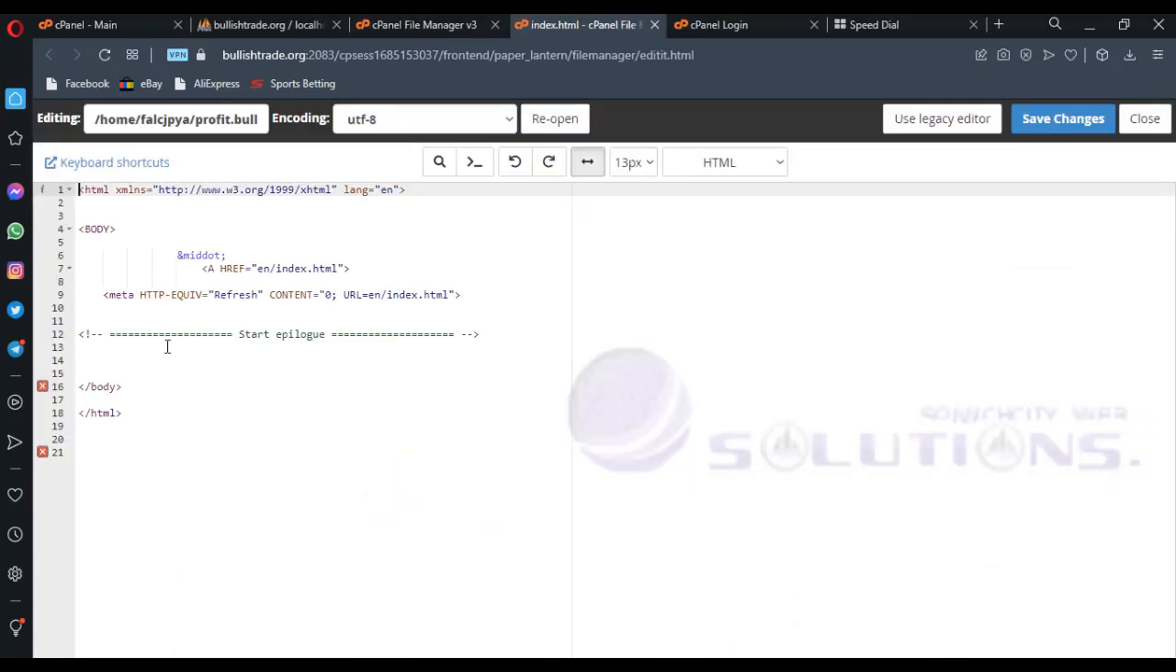Alright, so you can see here that is going to send you to en/index.html. So this means that when you open your website, when you click your website link, it will automatically redirect to en/index.html. So this point is where we have our front end.